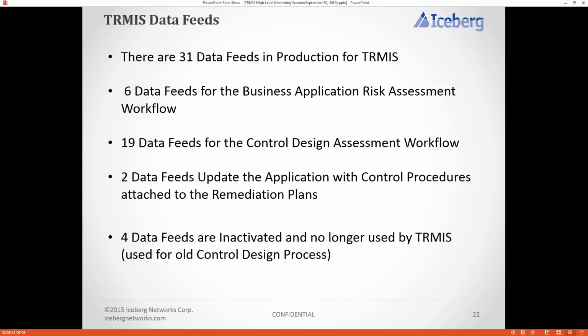If it's okay. There are 19 data feeds for the control design assessment. There are 2 data feeds that work on remediation plans, and what they do is when you've attached a control procedure to a remediation plan and close that plan, the control procedure needs to be associated with the application that remediation plan is against. The findings don't have a data feed here. There's finding generation based in the control design assessment workflow, but there's no data feed that operates on a finding itself. It just creates them.